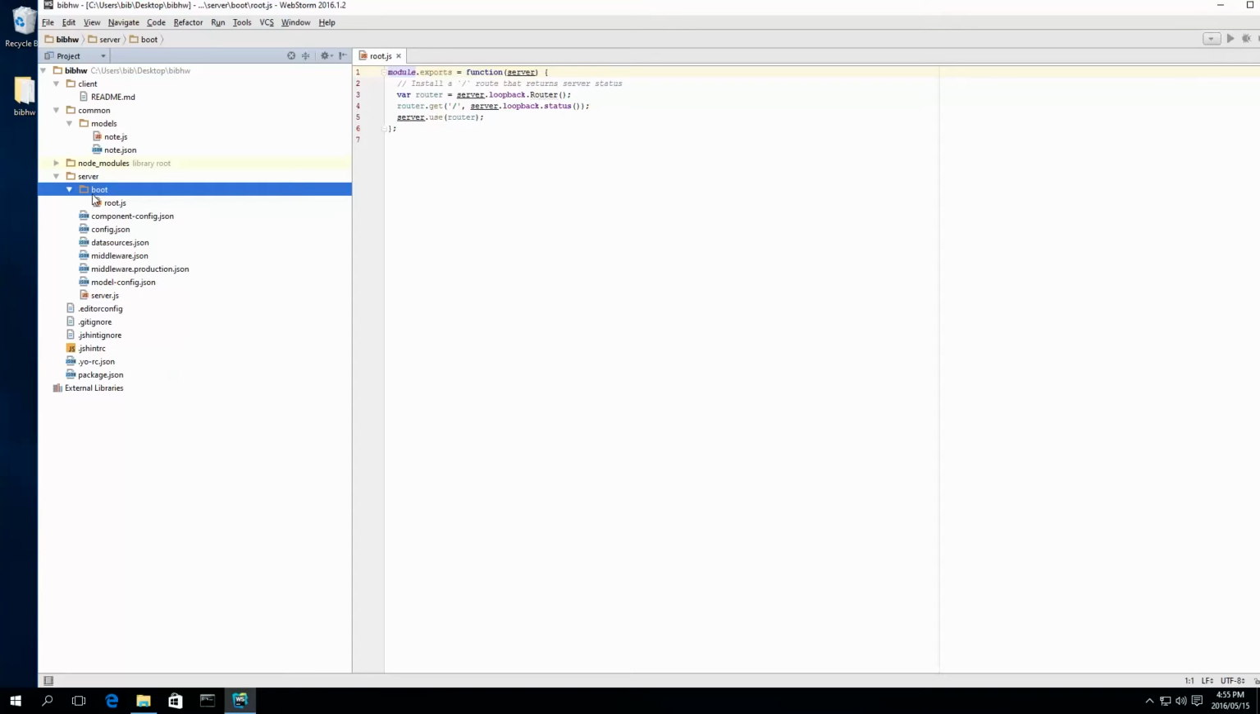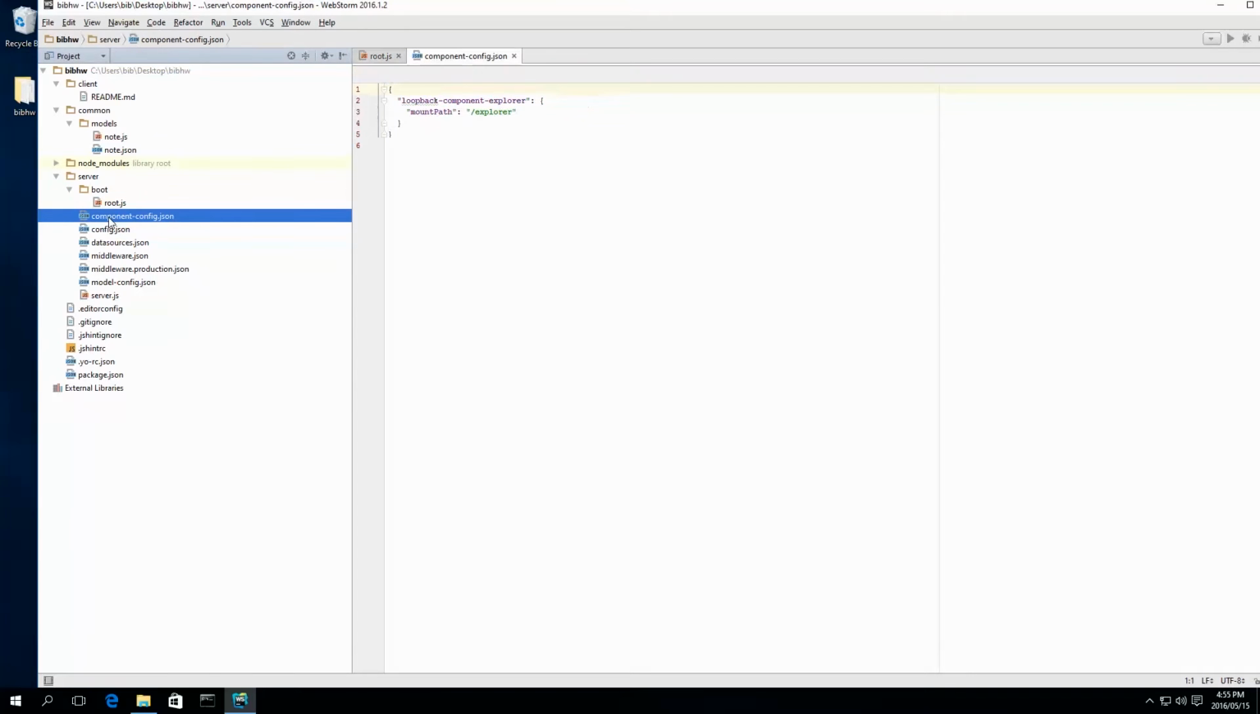The second file we'll discuss is the component-config.json file. This specifies which Loopback components the system needs to load. Loopback components are predefined packages that extend the basic Loopback application. Some Loopback components are the API Explorer, push notifications, and the storage component. The config.json file stores application settings and default values that you will be using throughout the application.